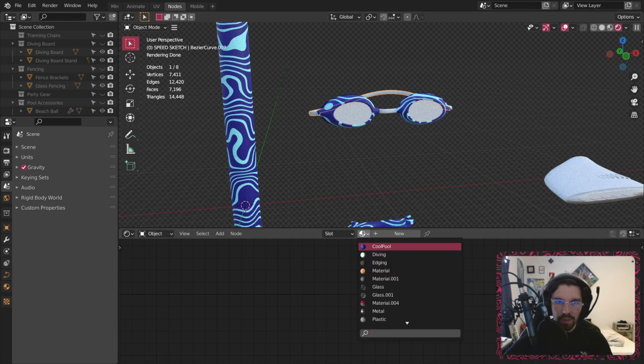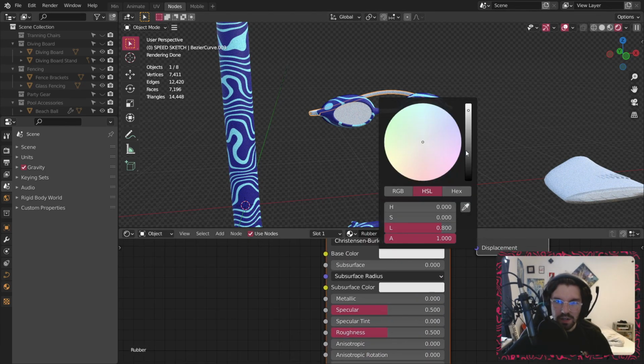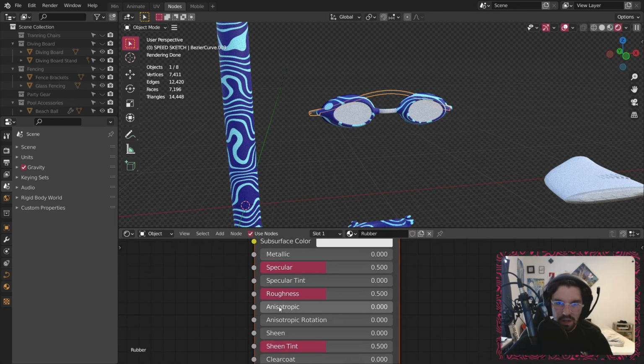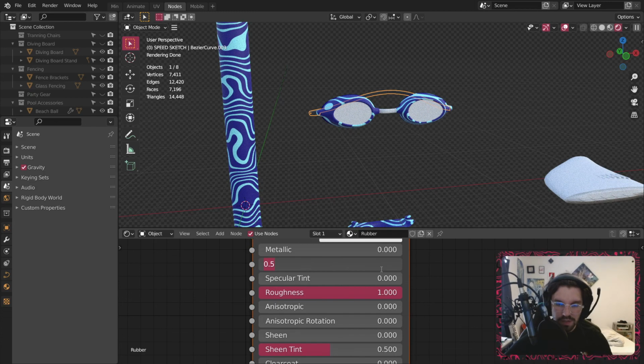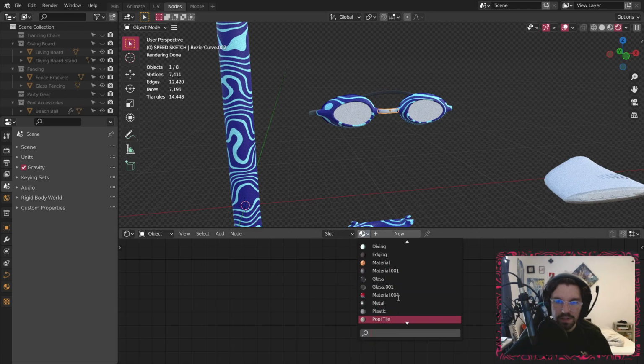We're going to do black rubber. Let's call you Rubber. Rubber is a dark sort of material, like that. It's got virtually no roughness. It's got low specular. It's got big sheen. Sheen is white. Put it down. Cool. Let's call you Rubber.